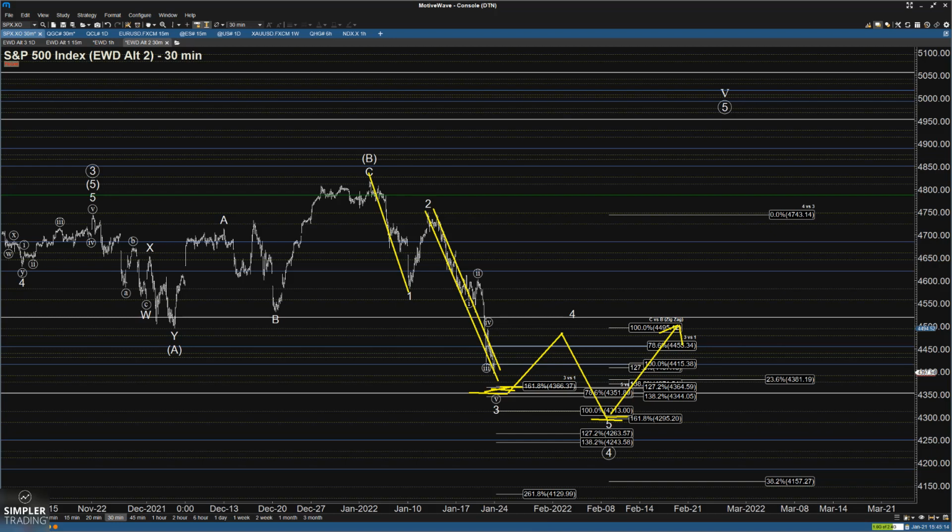On a short-term basis, if we can get below 4313 before this initial bounce, then it may mean significantly lower before that first bounce. So that's what I've got for general guideposts.